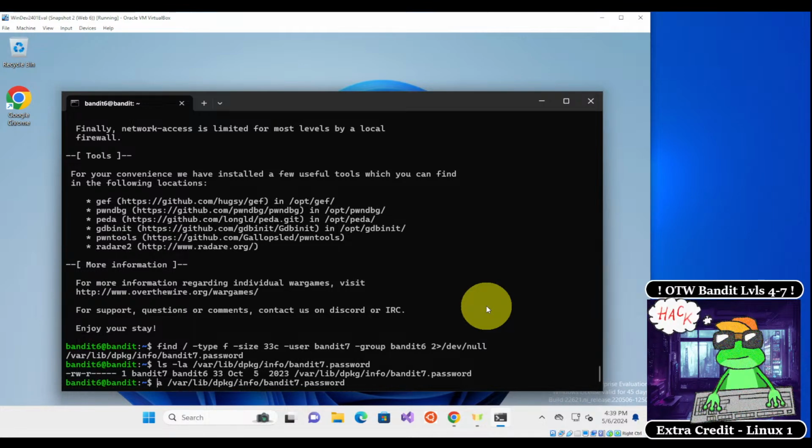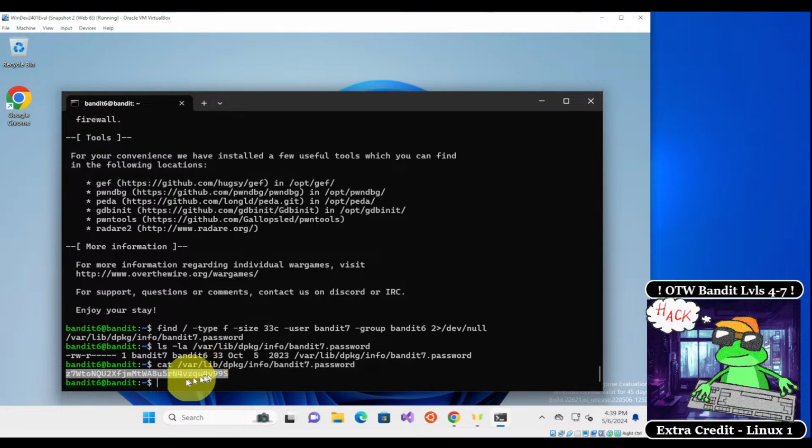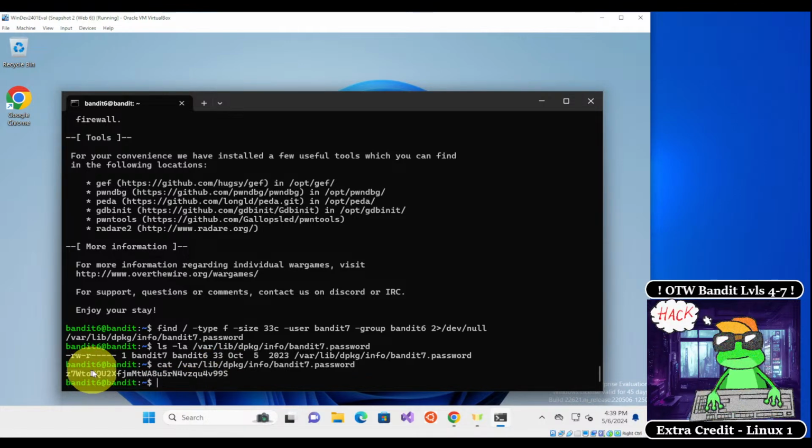So we use the cat command to read the file, and this is the password for the next level. Okay, so I'm going to copy this and paste it in chat.